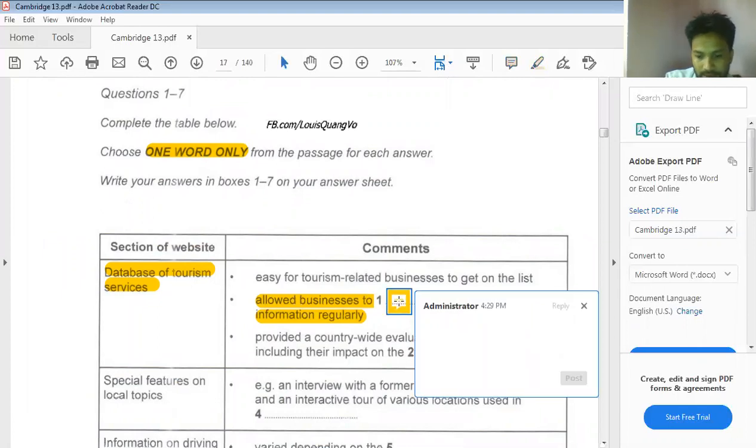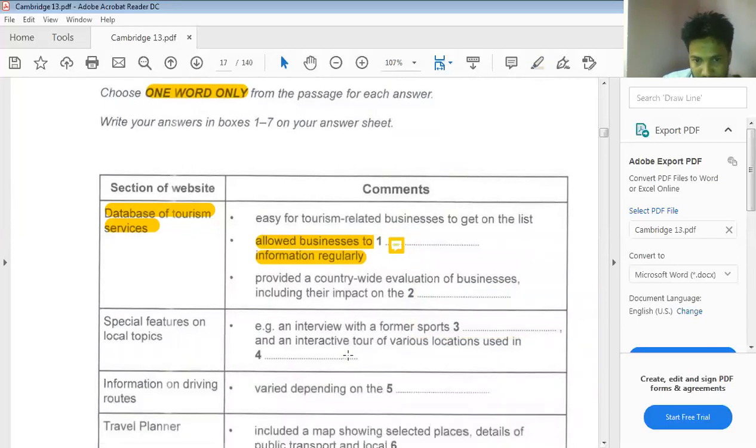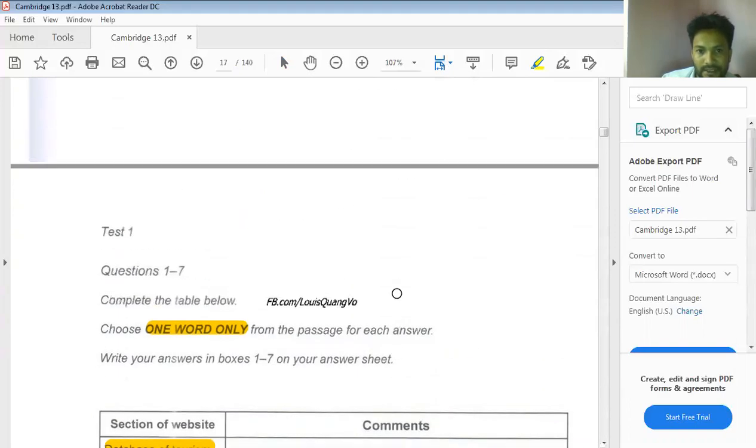We have been asked to write one word: UPDATE, update. So question number 1 is update. Next, provide a country-wide evaluation of businesses, including impact. Here the question includes impact, and impact means the effect, negative or positive.